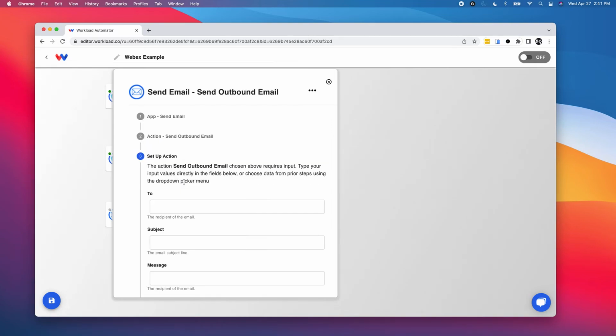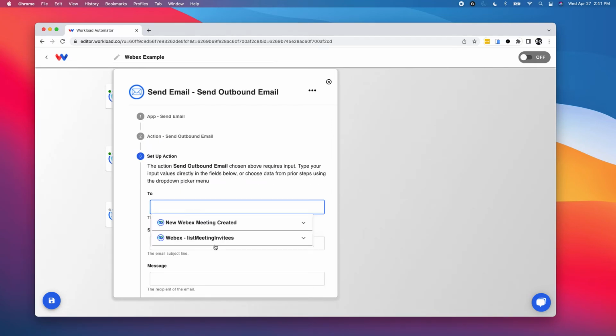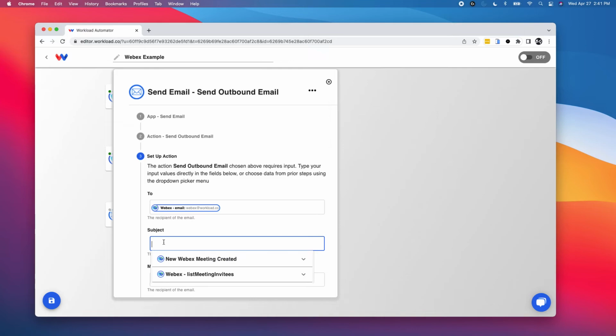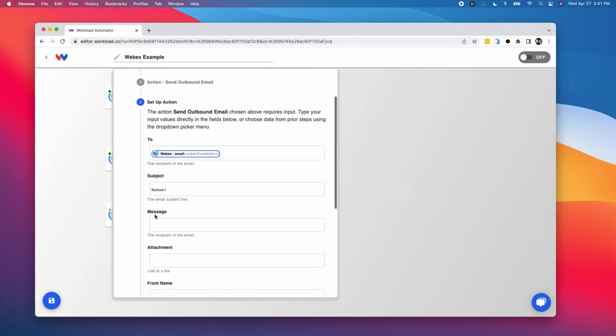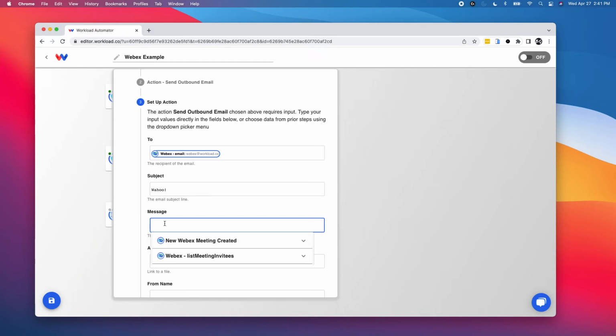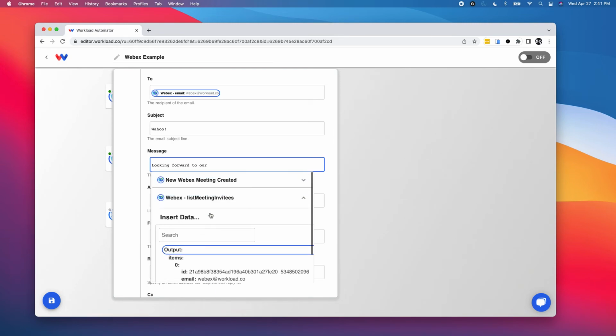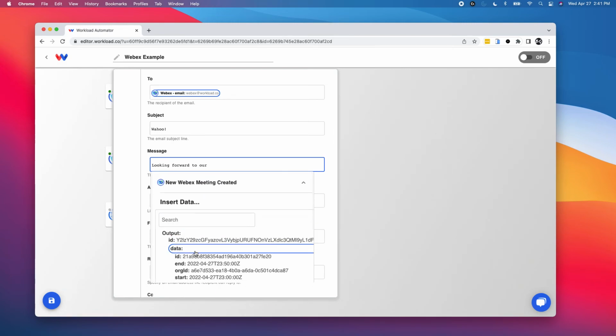We'll send an outbound email to this person, and the recipient is going to be this email address here. And the subject is Wahoo. And the message is going to be: looking forward to our. Then we'll insert information about the meeting.